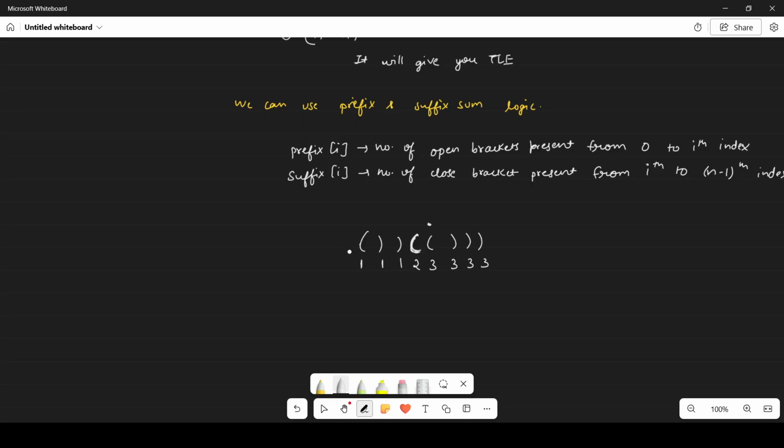Similarly, what is the value of suffix I for the corresponding string? What is the number of closing brackets after this index? It is 1. What is the number of closing brackets after this index? It is 1. So previously it is also 1, so an increment will be done. Number of closing brackets from the ith index to the end index, so it is 3. Number of closing brackets from the ith index to the end index, it is only 3. And here it is also 3, here it is 4, here it is 5, and here it is also 5.